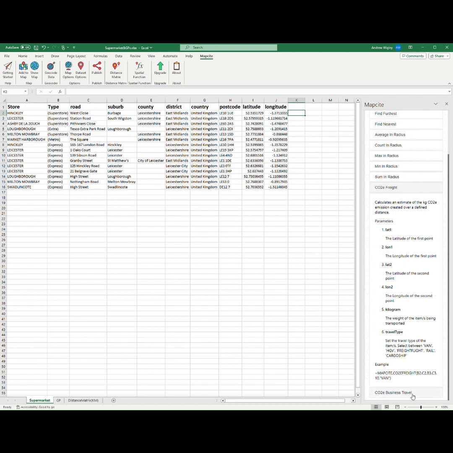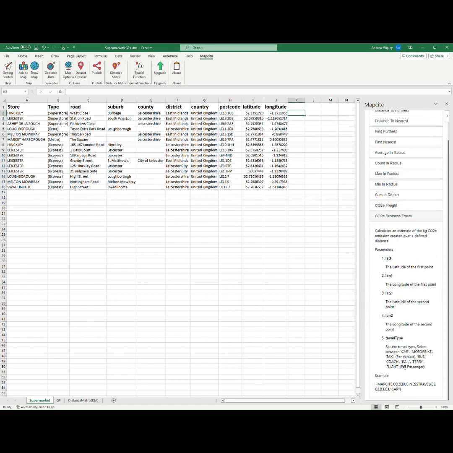Now let's have a look at business travel CO2e. Now we simply again just click on our cell, start typing equals Mapcite, and our list of functions will come up. We click business travel, and then we can start populating as we did before. Very simply, our start latitude. So let's start with this Leicester one here. Latitude, longitude, and then we're going to go to Melton Mowbray here. So latitude, longitude, and then travel type.